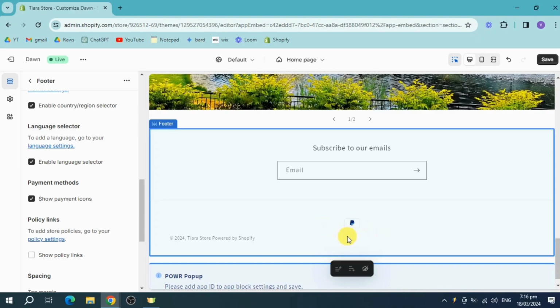So once you have done that, you can click on the save right here. And then once you have saved that, the changes will be saved and we will be good to go. So that's the whole process.